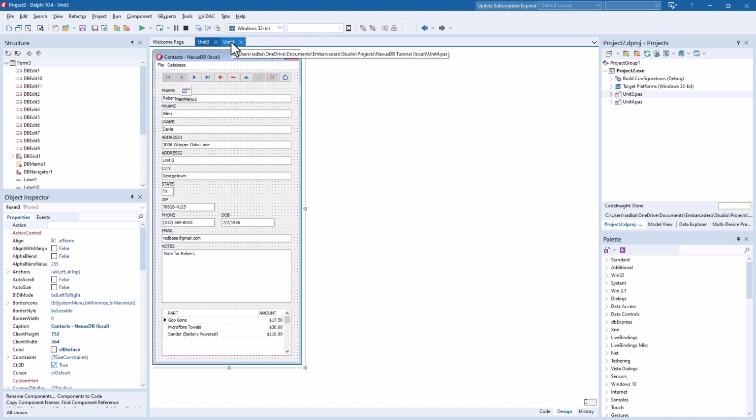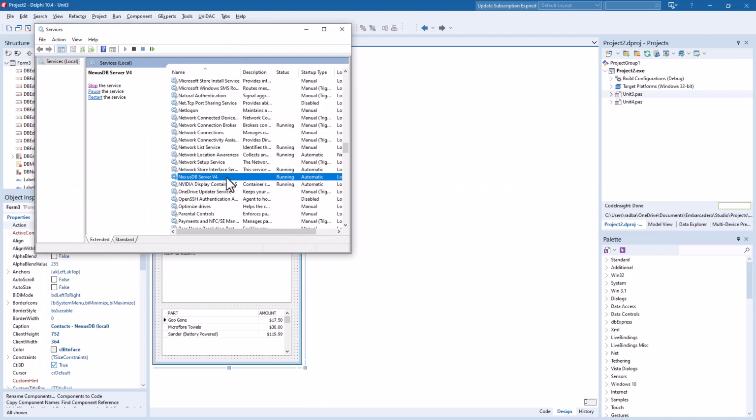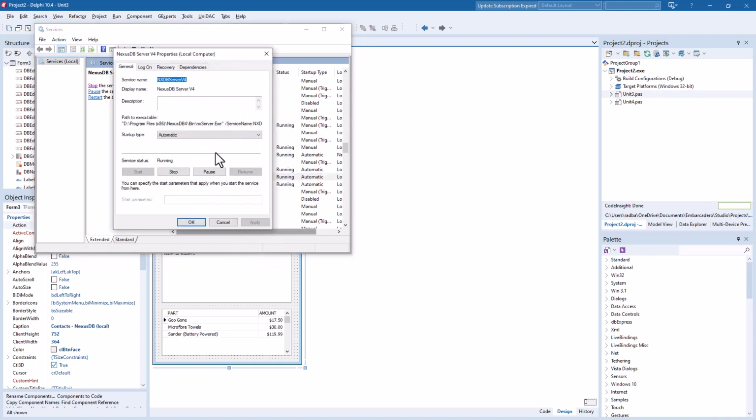Now, one of the first things you want to do, go to services. I'm going to show you my services. Now I've got the NexusDB server version 4 running as a service as opposed to a shared application, and I'll show you where you can find that in your Nexus installation. I use my D drive, and what you want is the Program Files x86 NexusDB4 bin directory and nxserver.exe, and you can just double click on that and it'll start up as a service. So mine's already running, set to automatic.